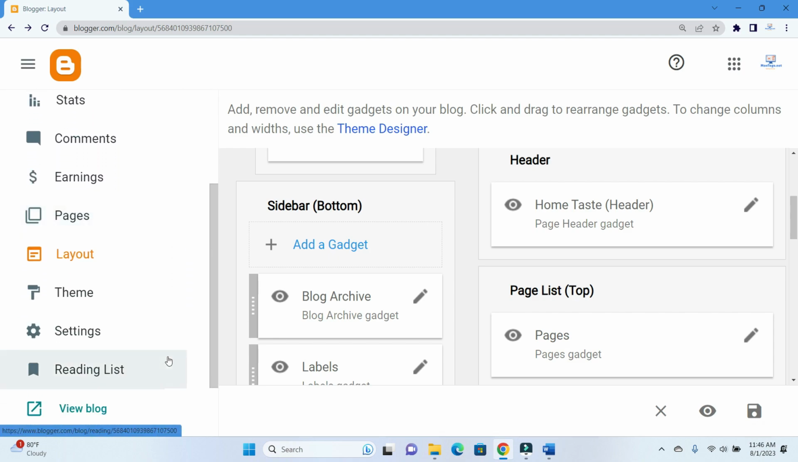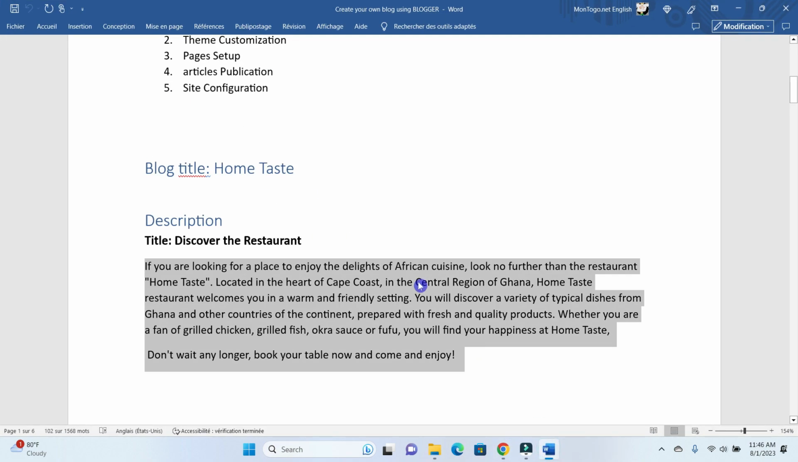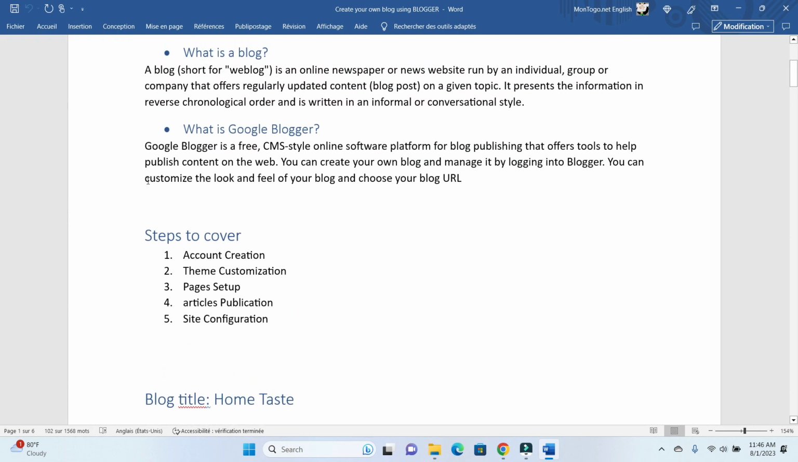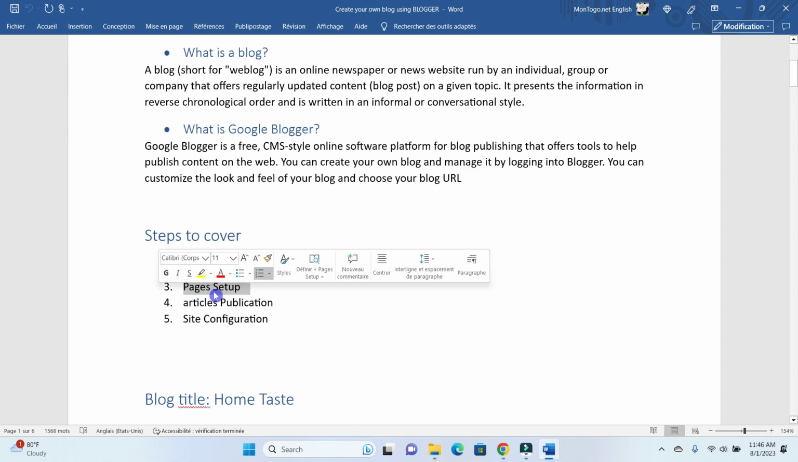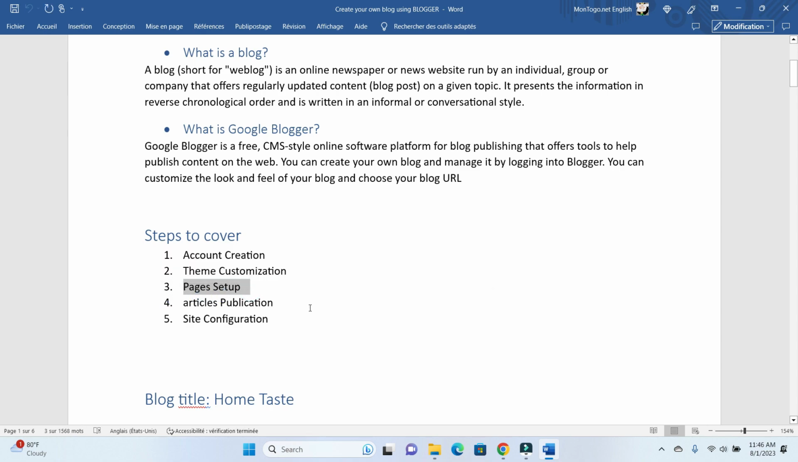Okay, all right, now I'm going to go back to my notes so that we can see what we will do next. Opening my note here and going to my steps here. So far we have created the account, we have personalized or customized our theme, and we have created a page, and we have linked the page to our blog. So what we're going to do, we're going to move on and start creating articles and publishing them. It's just simple as that.